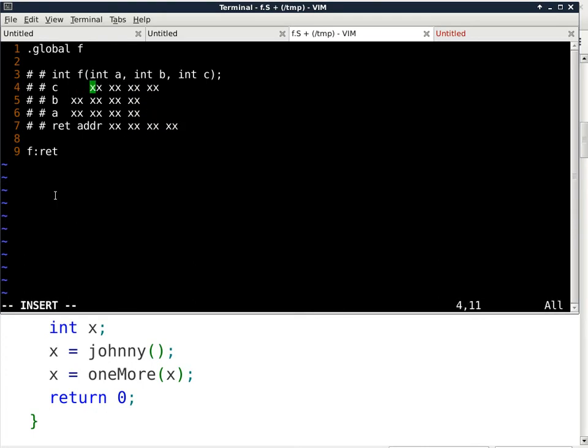I'm just going to make everything align so it looks visually appealing. There we go. So everything is now aligned. This is what we have on the stack when we get to the label F. When you first get to a subroutine, this is what the stack looks like. We want to access A, B, and C, add those three numbers together, and return the sum in EAX. Well, that's actually pretty easy to do. I don't even need a frame pointer to do it.